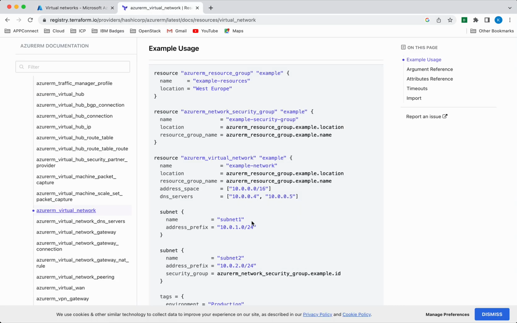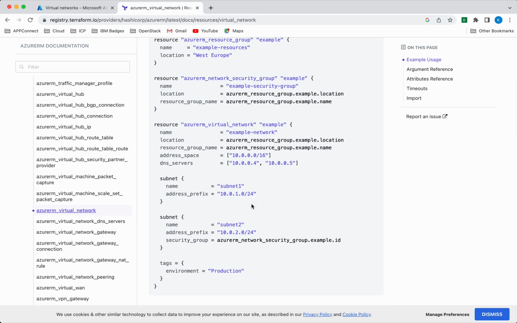For creating a virtual network, you need to have a resource group. In this example, they have given the network security group also, so we will not create a network security group. We will just create the resource group and the virtual network. As part of the virtual network definition, we need to give the address space and then we need to create the subnet. So let's get started.